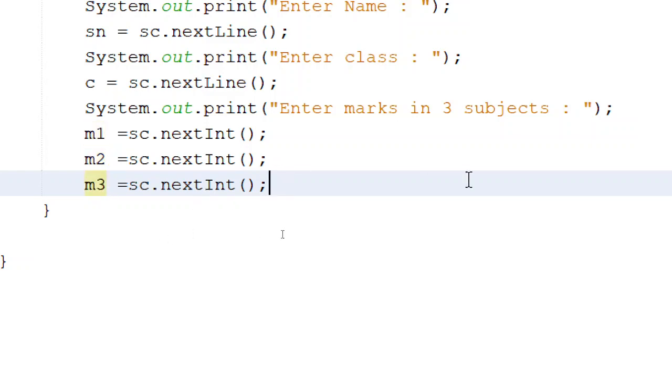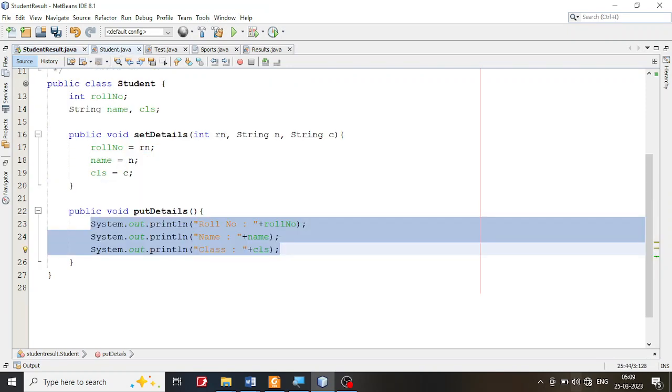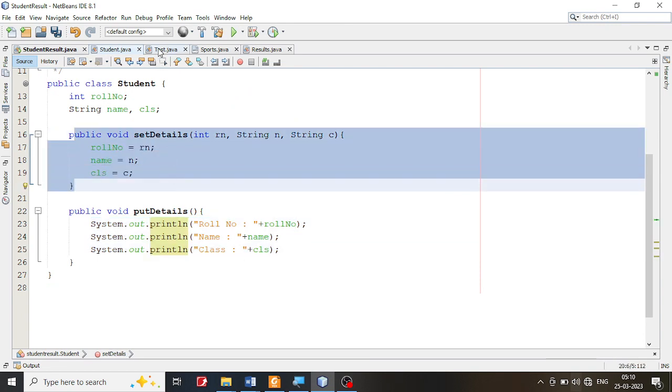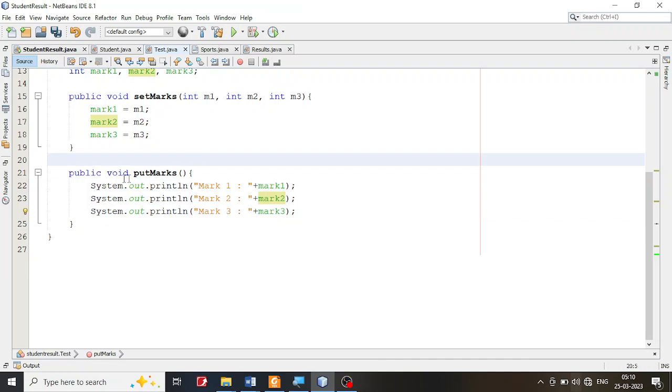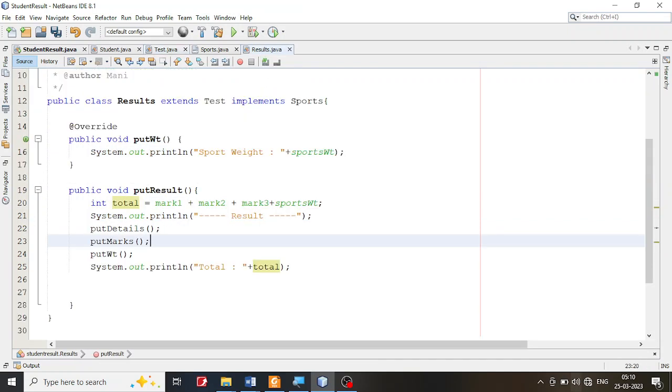So I have read all the 3 marks. Now what is it that I am supposed to do? I am supposed to supply these details: roll number, student name, and class, to this set details method. In the same way, I am supposed to supply all the marks to the set marks method, and finally I'm going to call this put result to show all the details. So let me do that.